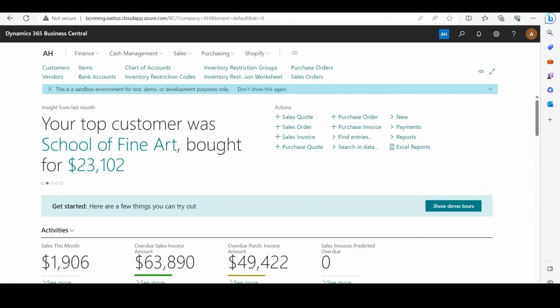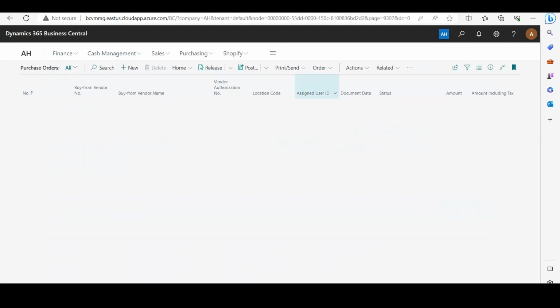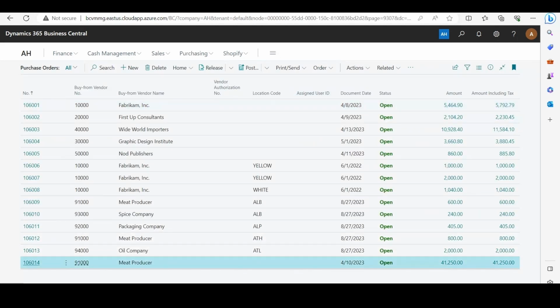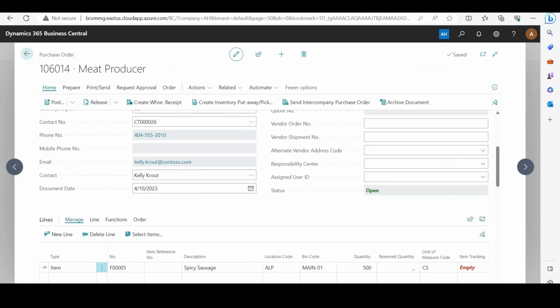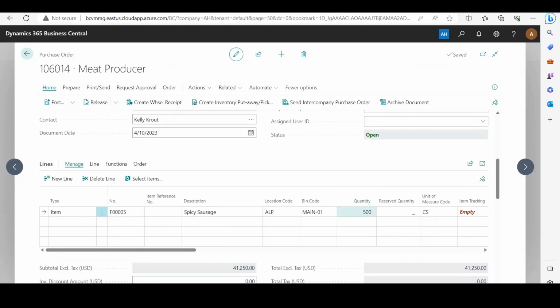We can, for example, receive a quantity of this item through a purchase order. So here I have a purchase order from the vendor meat producer. And it is for 500 cases of the item spicy sausage. And in this location, location ALP, warehouse receipts are required. So we're going to create a warehouse receipt.